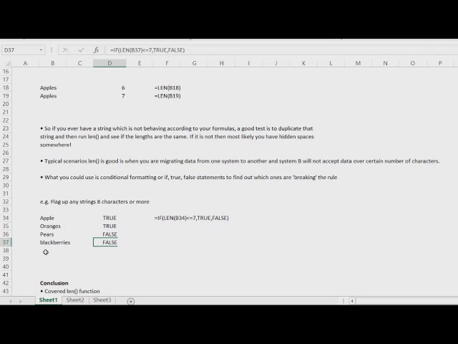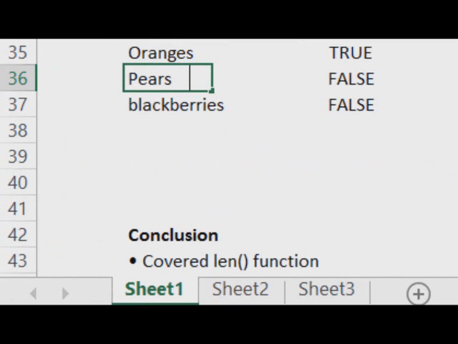Now blackberries we can pretty much determine that's over 8 characters or more. Now pears, well, it's only 5 characters, so really that should have been a true. So how come we didn't get that? Well, let's go into our pear cell and see why. So, if I go inside, now as you can see the cursor is very far away from the S. So this indicates that we've got hidden spaces.